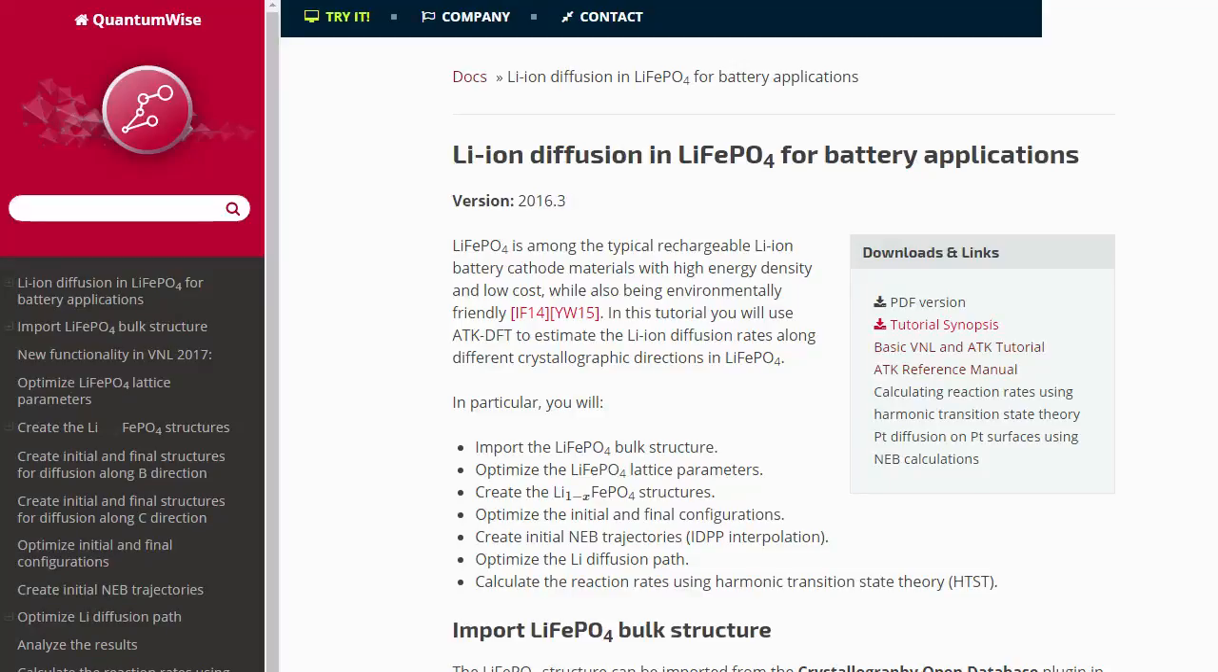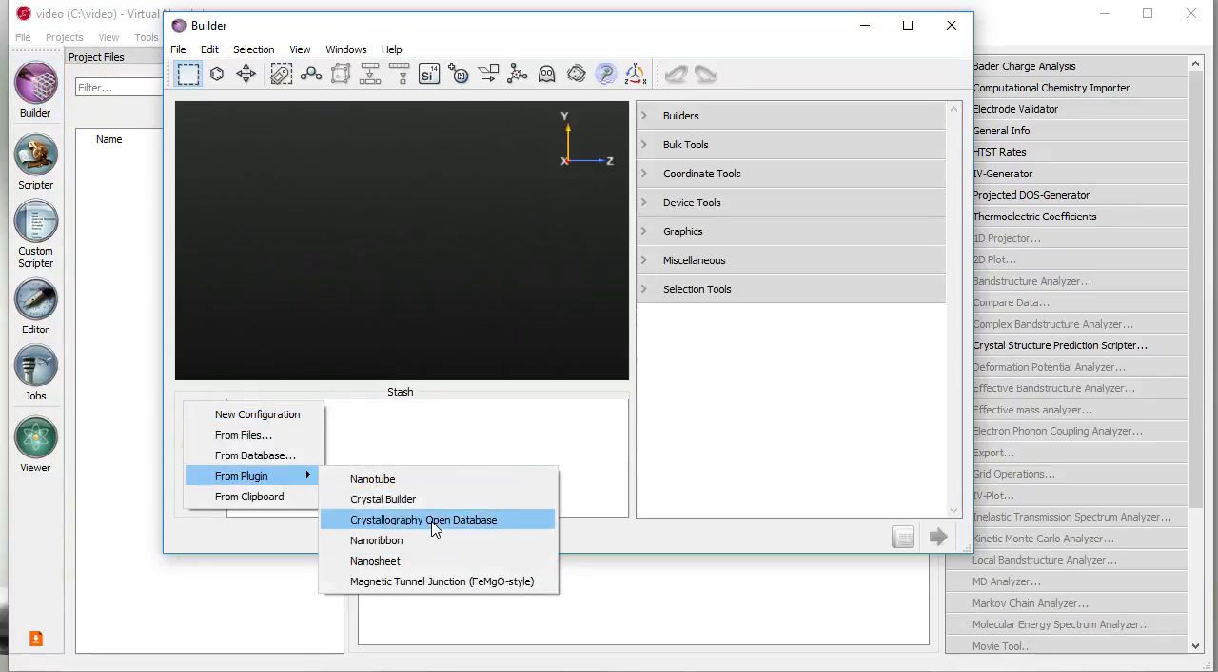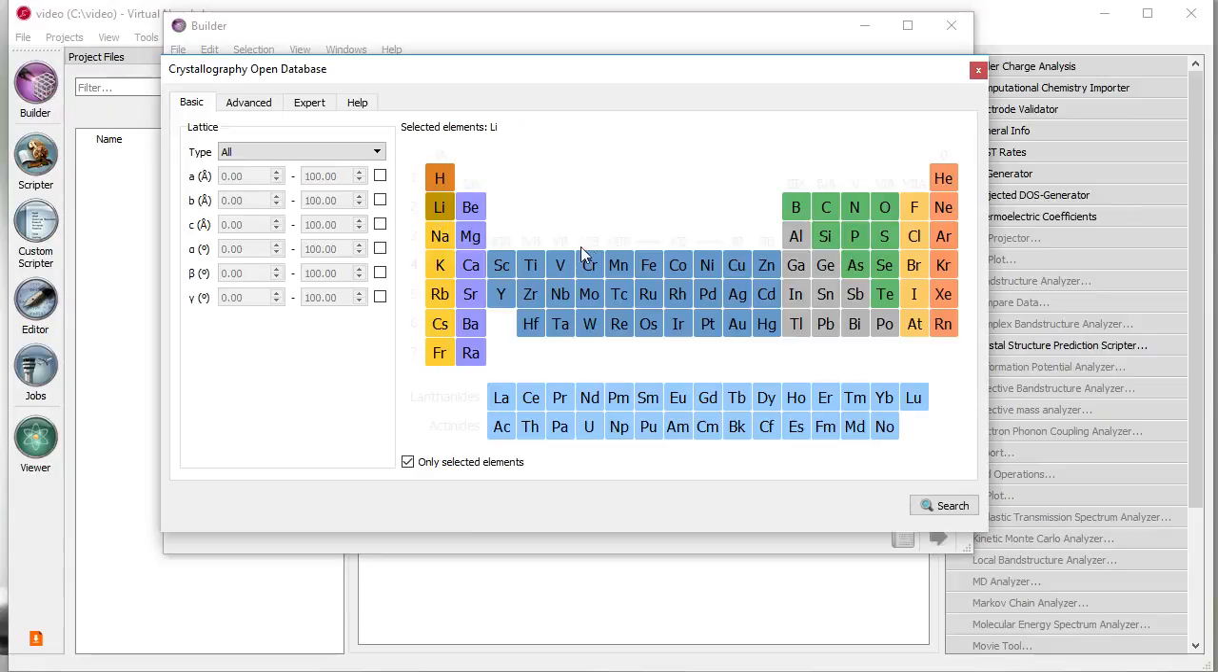Hello, today I would like to show you how to use Virtual NanoLab and the Atomistics toolkit to simulate lithium-ion diffusion in lithium iron phosphate. So we will use the nudged elastic band calculations and harmonic transition state theory to estimate diffusion barriers and diffusion rates. So I use the Crystallography Open Database plugin to find a lithium iron phosphate material.